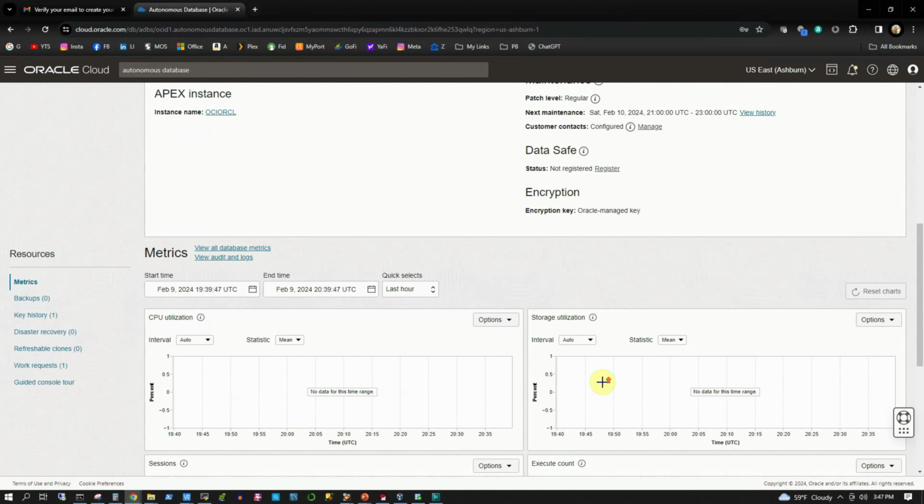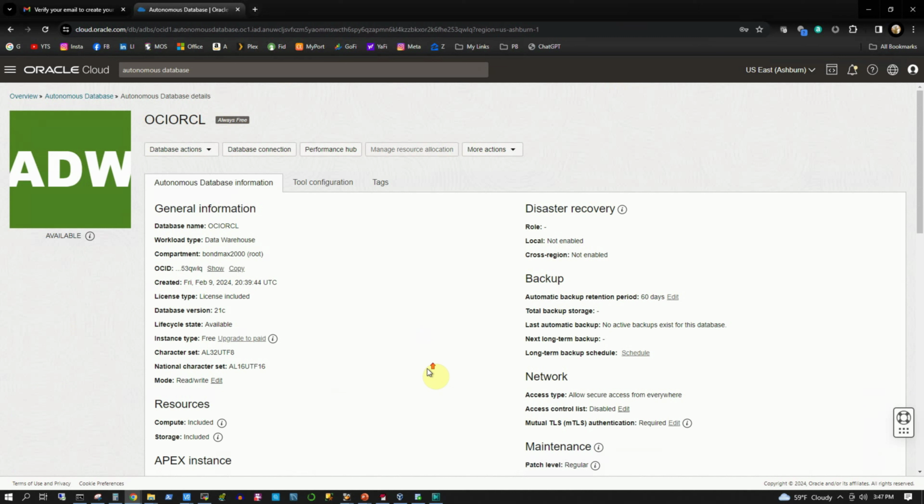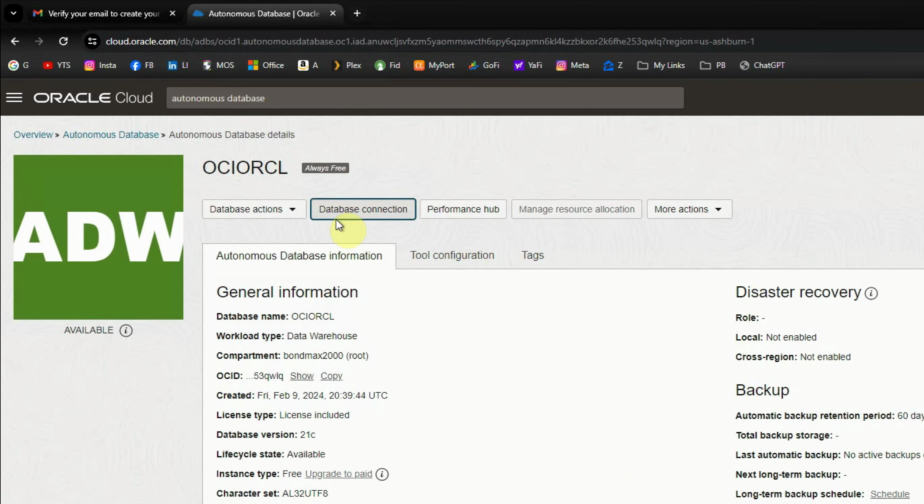And now we will connect to our autonomous database in OCI to do some database activities for testing. So to connect to the database, we have to download first a wallet and we have to configure that wallet with one of the client tools that I'm going to use, which is SQL Developer. Before we go to the SQL Developer application to connect to the database, first let's download the wallet. And to do that, we will click on this database connection button here.